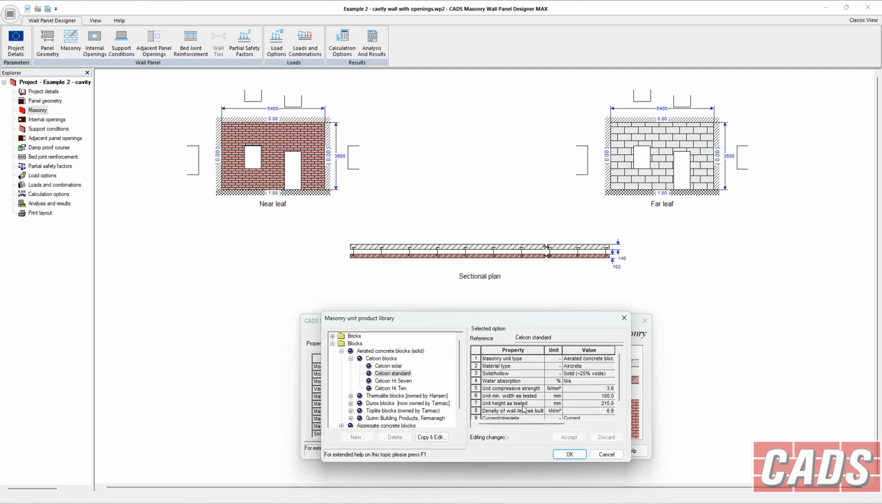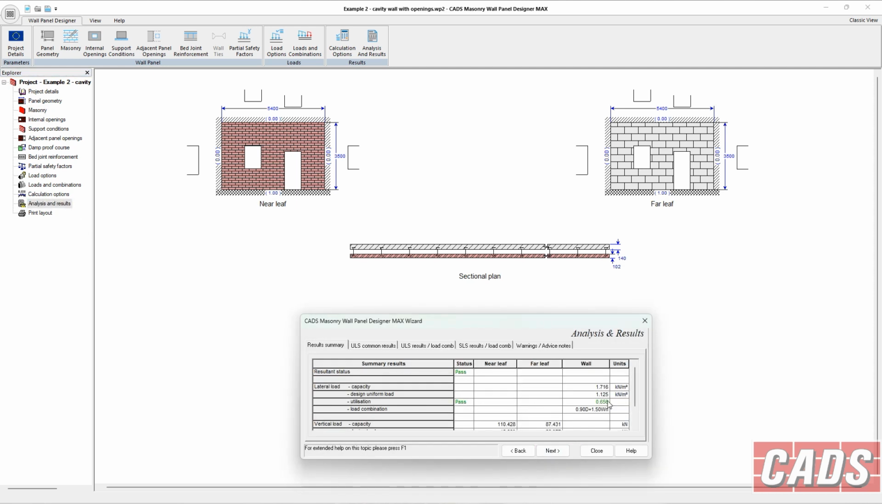So let's go to our block. We've got Celcon here as standard. Let's go to the 7, which is a bit stronger. And have a look. And there we go. We've got it all to work. In fact, our lateral load capacity is coming right down now. We can maybe thin the wall up a bit, but the vertical load capacity is okay. And you can see the other checks it's done on the limiting dimensions and deflection.